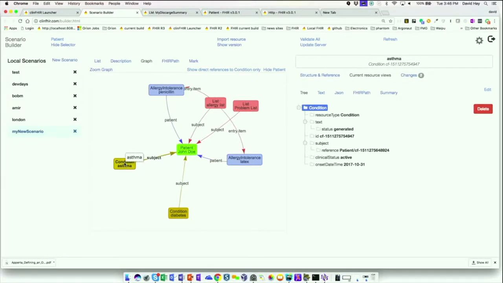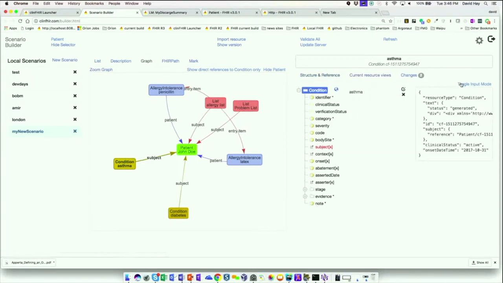So that one there, right? In the scenario builder, that would be an instance of condition. And it has a value. There are a number of ways I can look at it, but I'm going to show you this one right here. So there it is. It has a particular clinical status, a date and time, and so on. It's an instance for one patient with a given set of values.